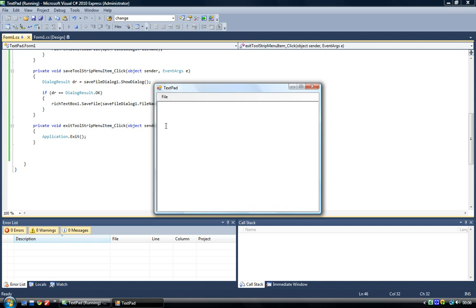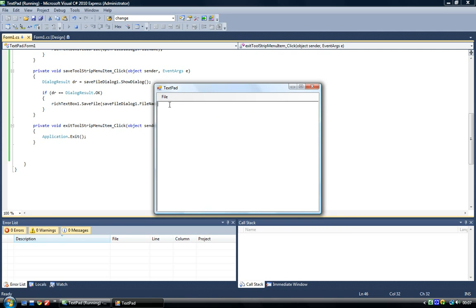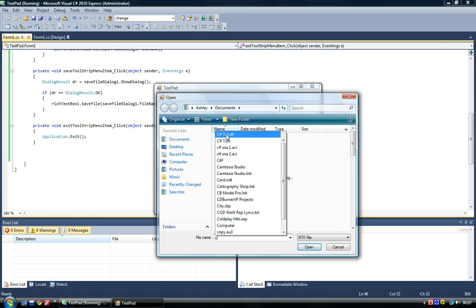Okay. So the first thing I'm going to do is write some text. I think I spelled everything right there. There we go. So I'm going to save this, and there we go. Our open file dialog appeared, which is a good sign. C# tut dot rtf. Then we're going to clear the editor, so we can see that it works. And C# tut dot rtf.